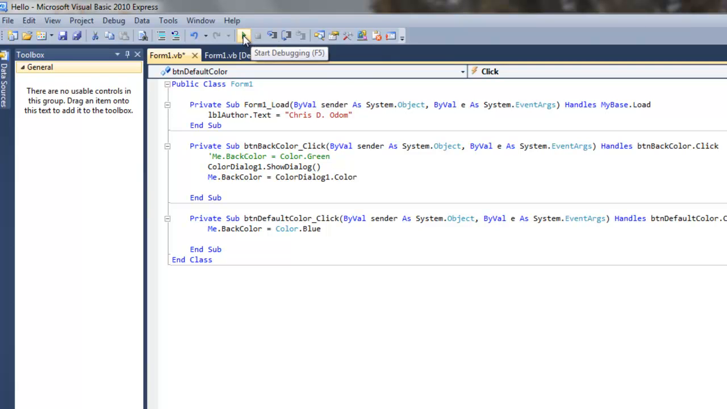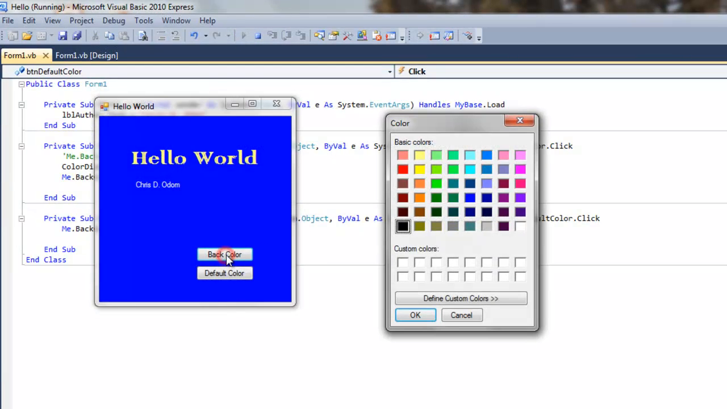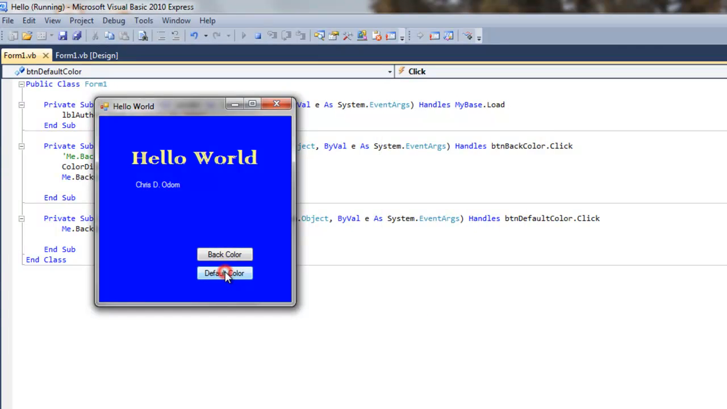Okay, hopefully you did the same type of thing. So if we press play, they can choose a back color, a red one. The default color is that blue. Alright, pretty nice and simple.